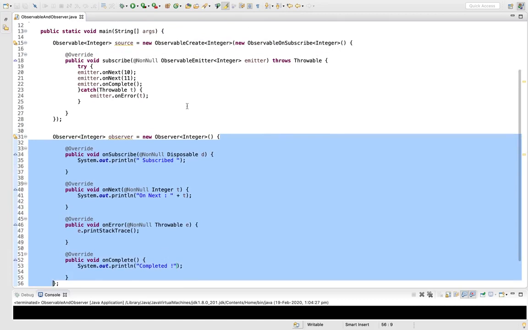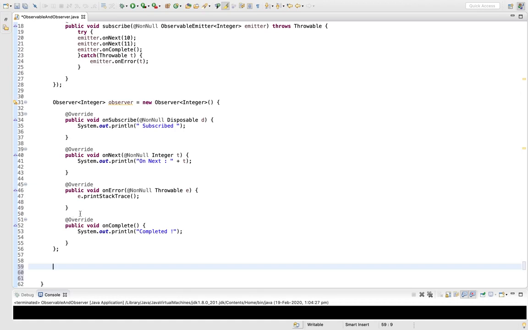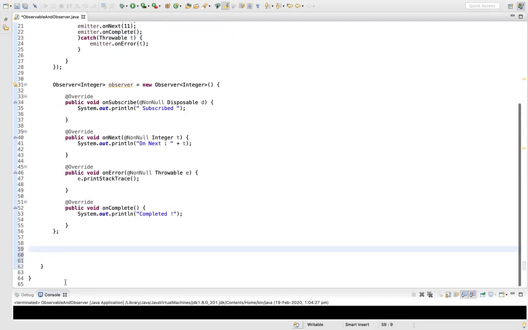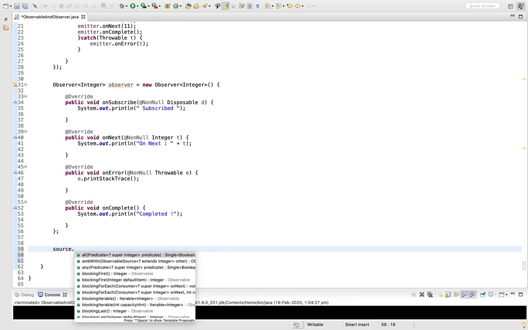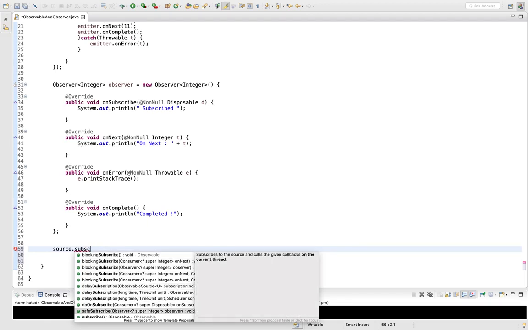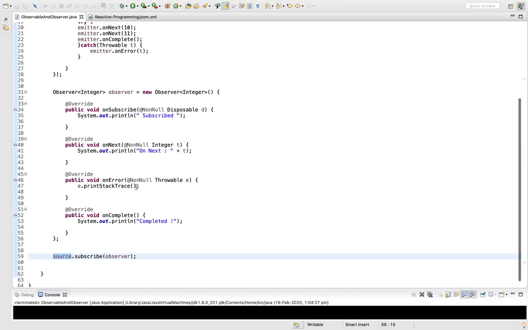So we have created the observable, we created the observer. Next thing we have to do is to subscribe to the observable with this observer. So we will invoke the subscribe method on this source observable, source dot subscribe, and pass the observer here. So to the subscribe of the observable, we pass the observer, which has the implementation of all these four methods.